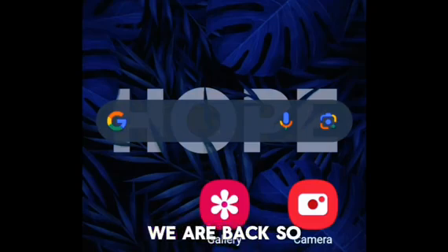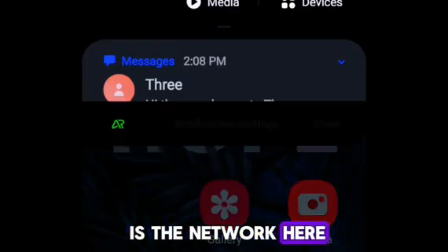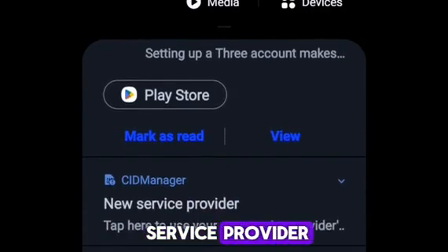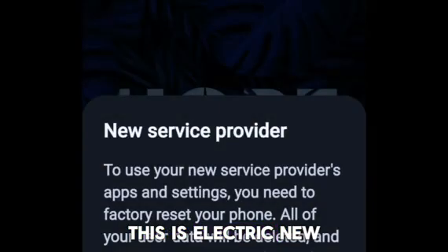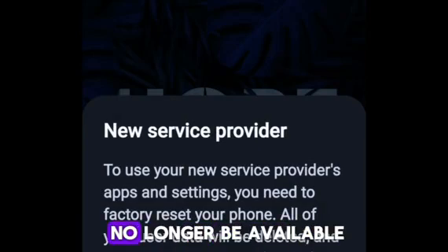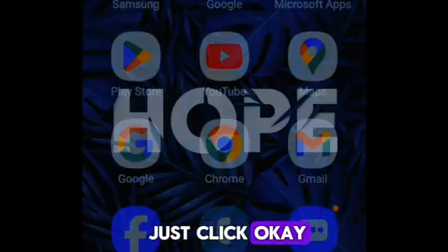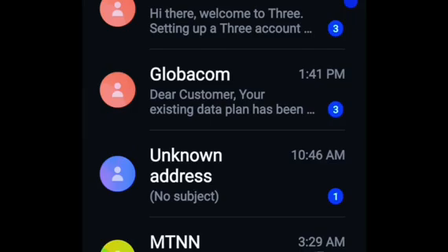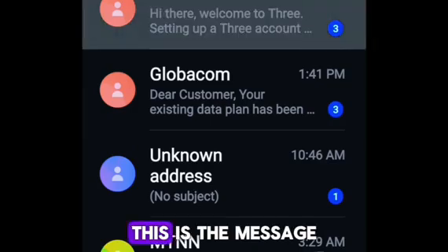Okay guys, we are back. So you can see this is the network here. We already have a network here. You can see it's a new service provider. Let's check. New service provider. To use your new service provider app and settings, you need to factory reset your phone. All of your user data will be deleted and some services may no longer be available. Just click OK. So let's see.